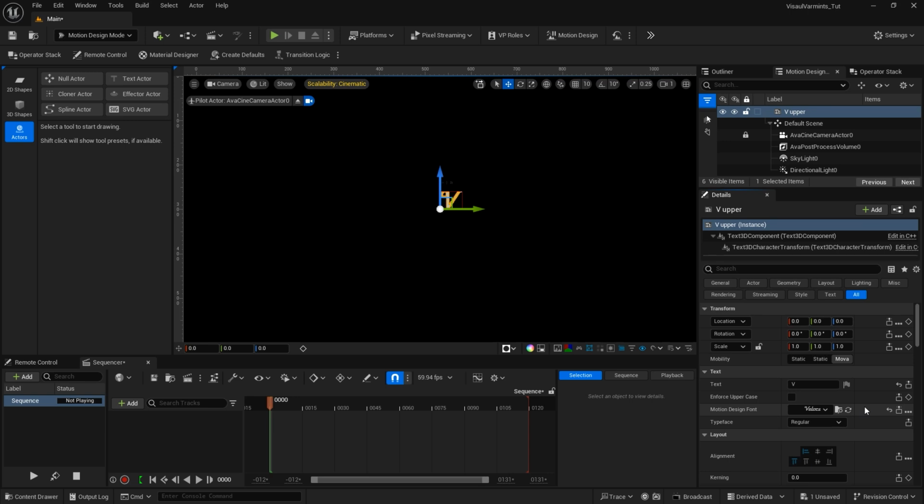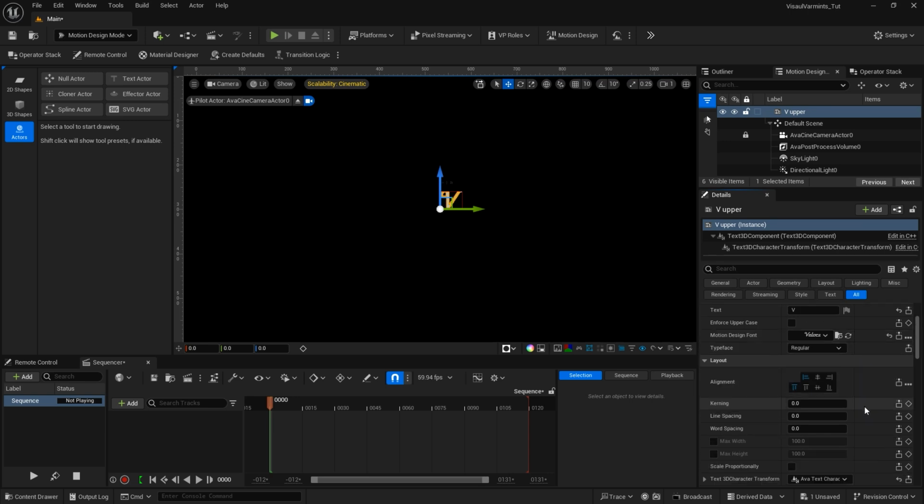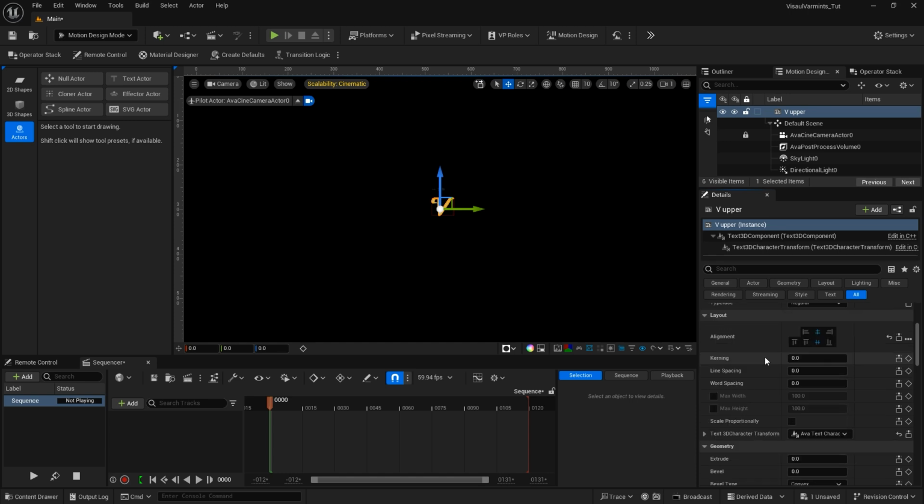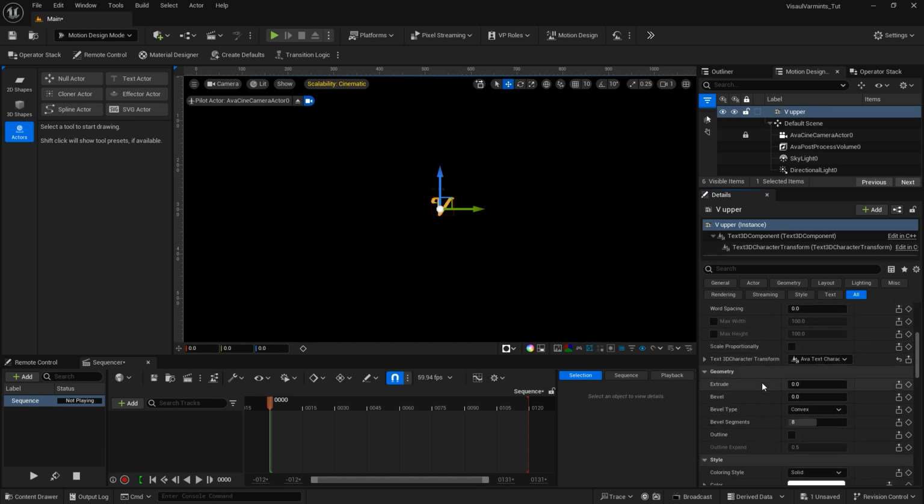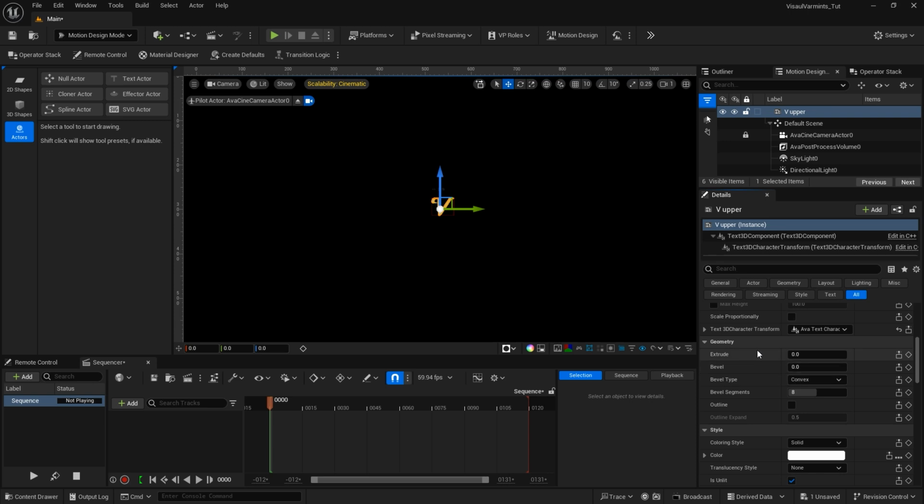We have a few more adjustments to make. So I'm going to slide down here to the alignment. And I'm just going to go ahead and center align that. I'm not going to do any kerning or line space or word spacing. I will jump down here to the geometry options, and we are going to extrude this and add a little bit of a bevel to it. So I'm going to extrude this to 2. And then on the bevel, I'm going to set that to 0.5.